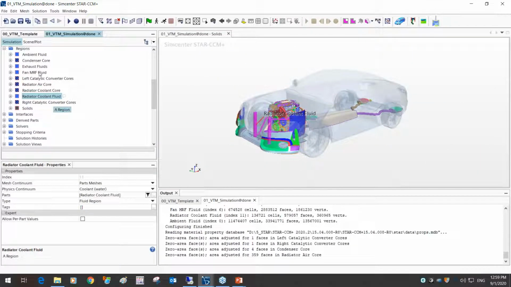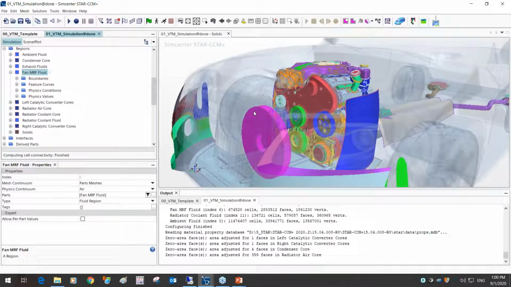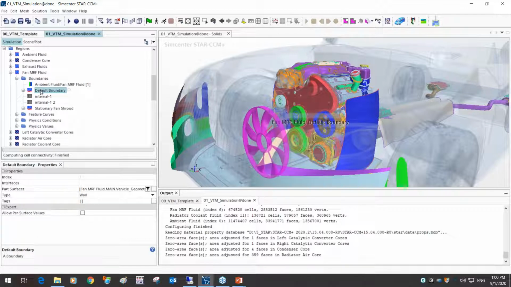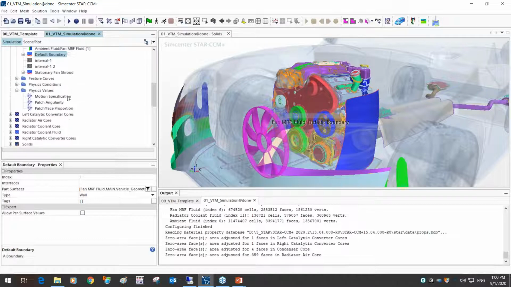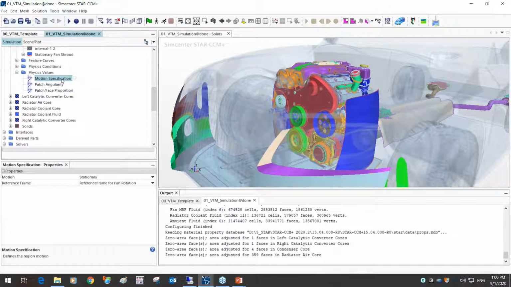Other than this, we have modeled the fan as an MRF zone. So we have the fan over here. As you can see, it's modeled as an MRF zone and it's been meshed as well. If I look at the default boundary, this is what the fan looks like, and it's been given motion. So how do we specify the motion? Over here, we have something called motion specification, and in the reference frame, we have selected the reference frame for fan rotation.